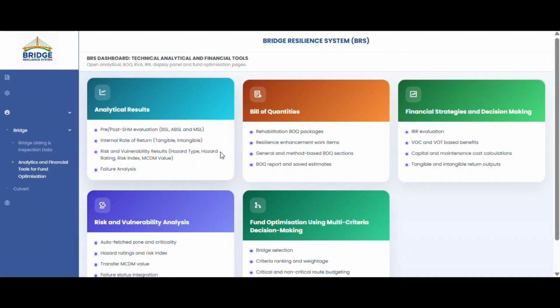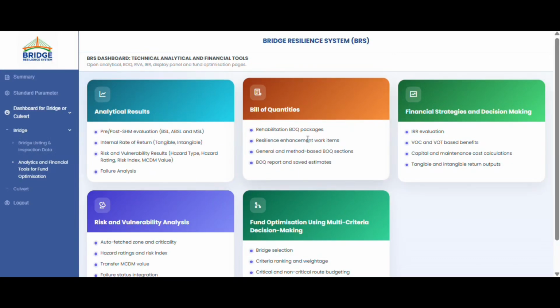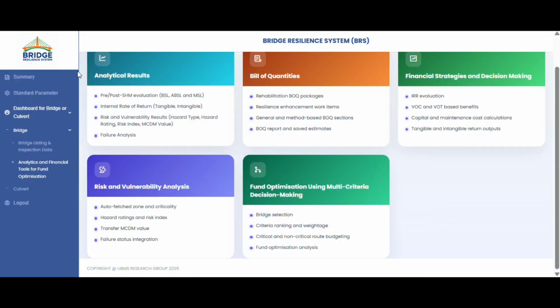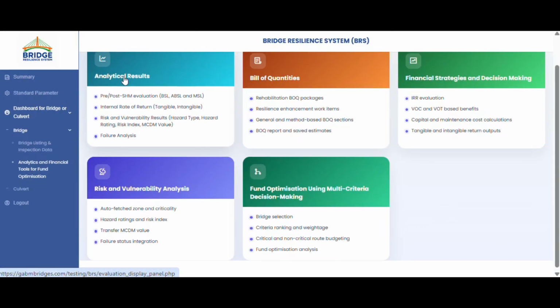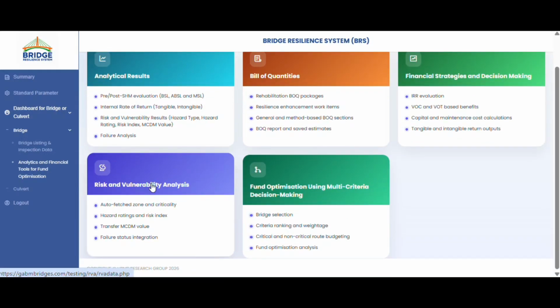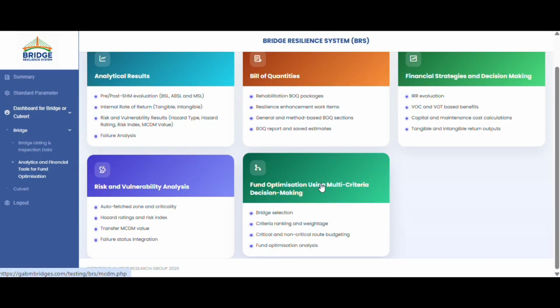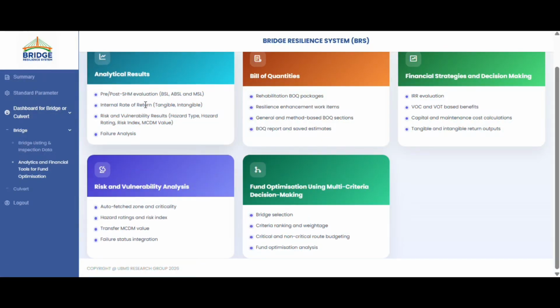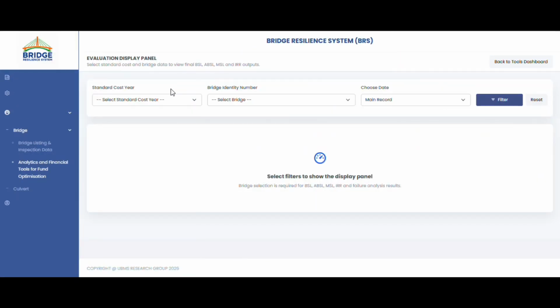We now move to the Analytical and Financial Tools for Fund Optimization module. On the home screen, you can see 5 buttons. Namely, for the analytical result, bill of quantity, financial strategies and decision-making, risk and vulnerability analysis, and finally the button for fund optimization using multi-decision making criteria.